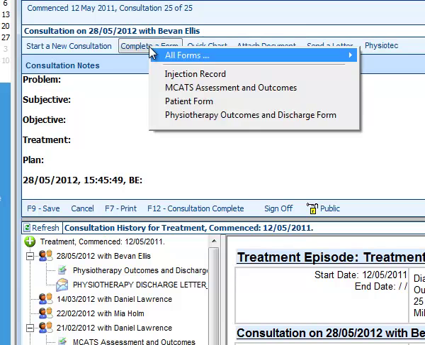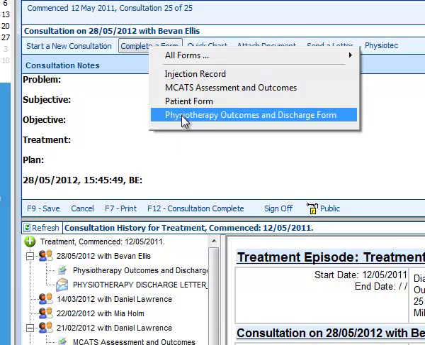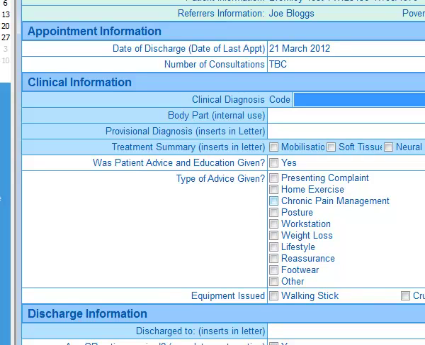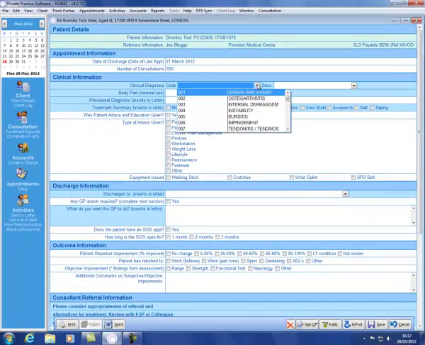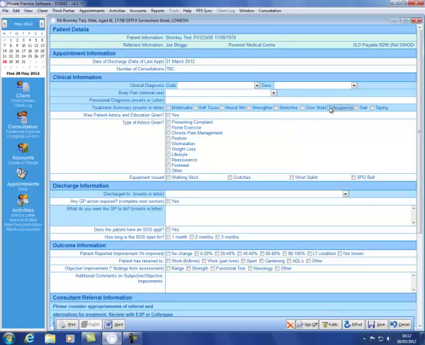Double click on that and then we need to complete a form. So up here, complete a form. It's the physiotherapy outcome and discharge form, and by clicking that it generates a blank form like this. There are a number of sections to work your way through, and what these do is it uses a number of drop downs, tick boxes and a little bit of free text within the form to generate everything that you need for your discharge letter. So let's start at the top.